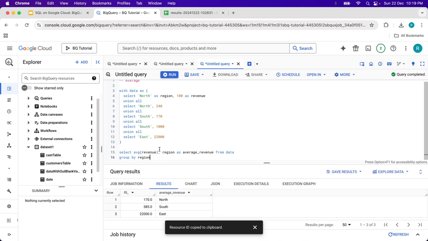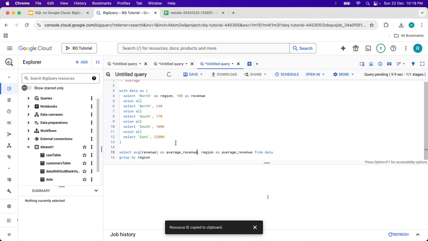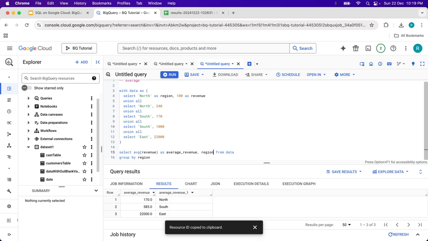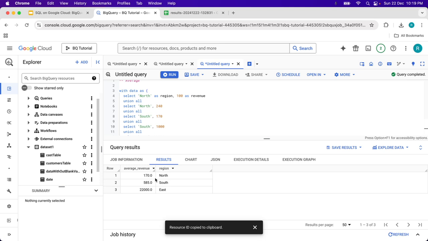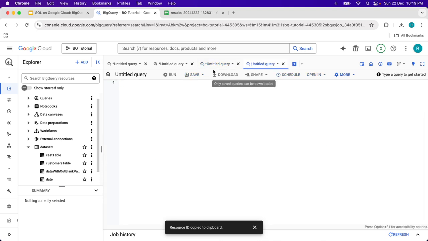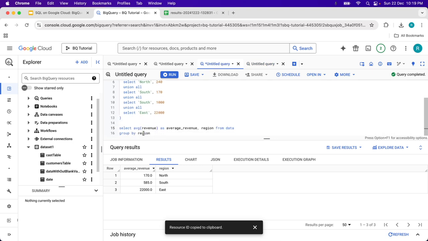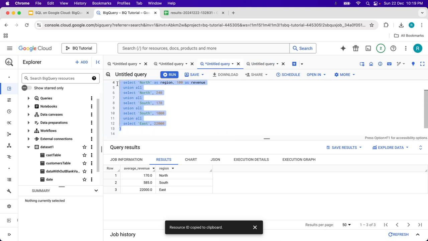And now you can see the average revenue and the region. This is how we can calculate the average. The average is also called the mean, FYI. And let's do the count. Again, I'm taking the same data.